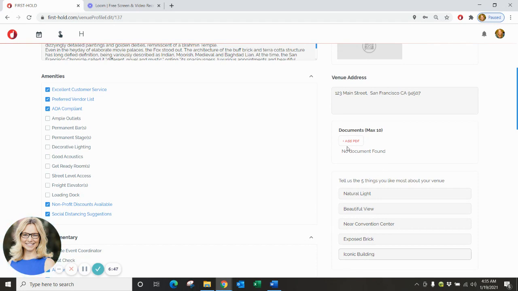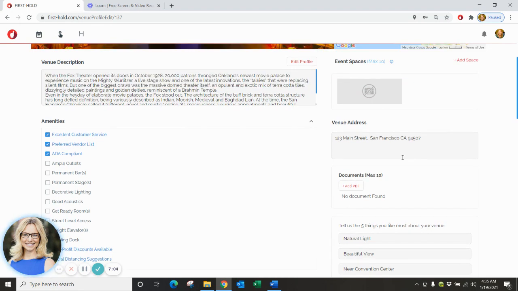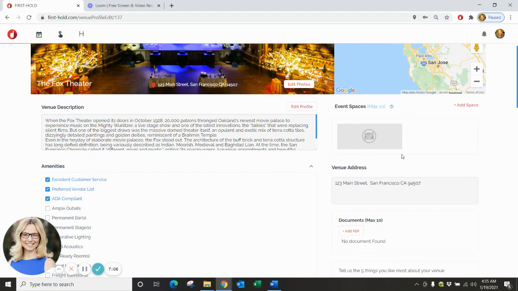Next up is complete transparency. We want to make sure they have all the information they need about your venue. So we want you to add PDFs. We want you to add pricing, menus, terms and conditions, floor plans, etc. Add any information that you have to help planners understand your space better.